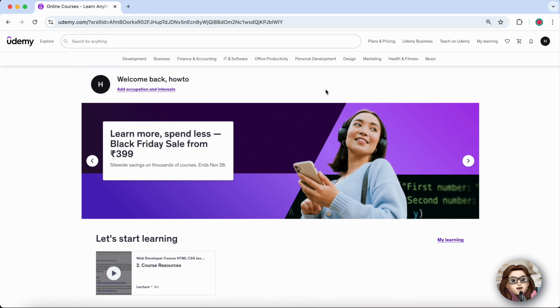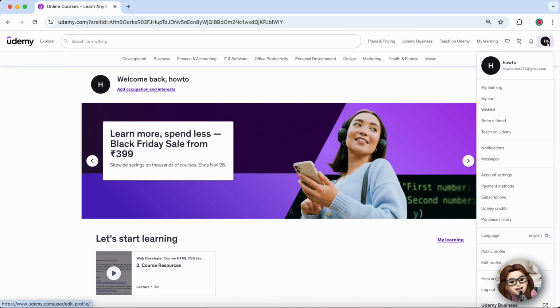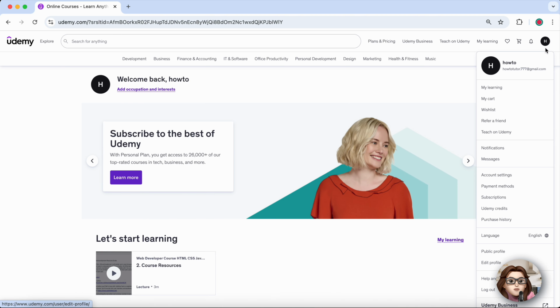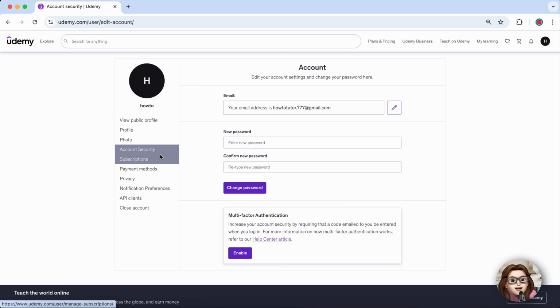After logging in, look toward the top right corner of the page and click on your profile picture. A menu will appear with several account options. From this menu, choose Account Settings. This will take you to a page where all your personal details and security preferences are stored.